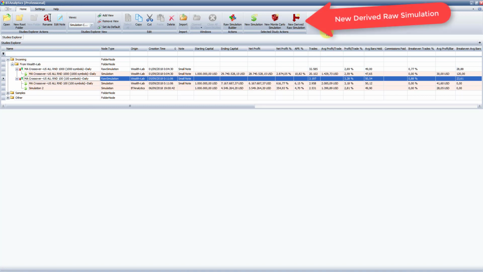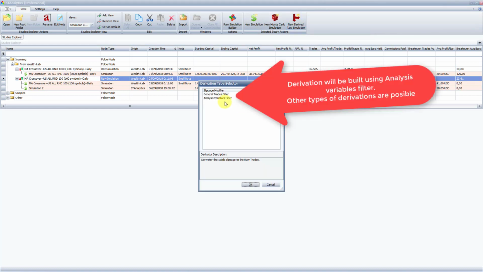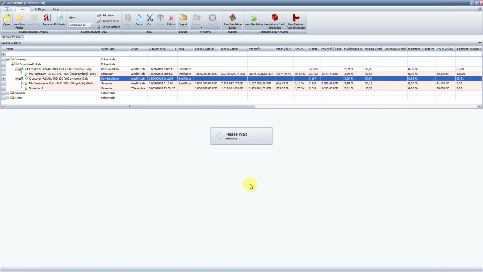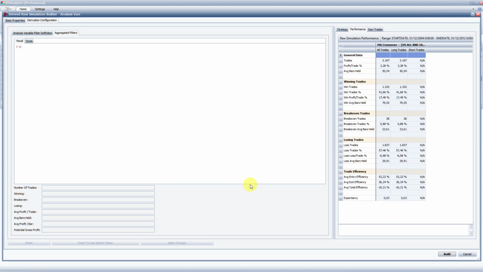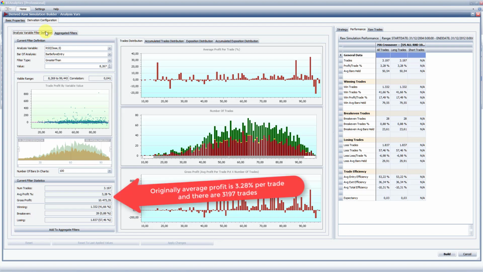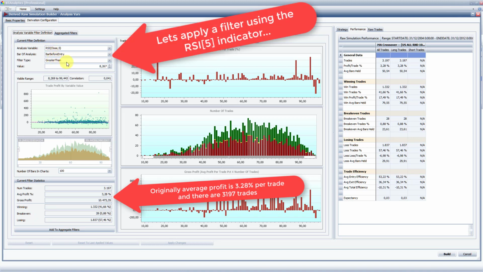Derived raw simulation studies can be created as children of other raw simulation studies, for example by filtering trades using indicator filters or by modifying slippage. Here we show how to create a derivation that contains all the trades of the father simulation that meet certain conditions for an indicator value. We will use a filter over the RSI indicator of period 5.